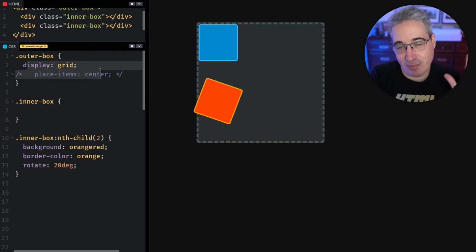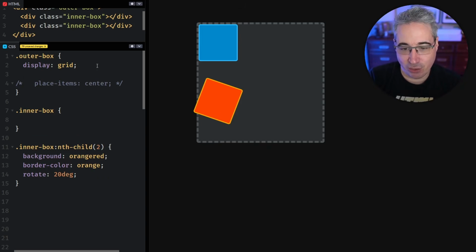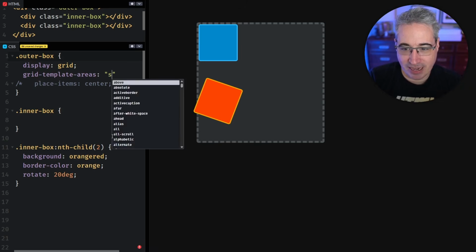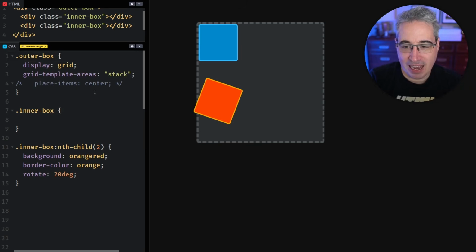So one thing that can be kind of useful for grid sometimes is there's a really easy way to stack content. And so what we can do if we're stacking content is actually do a grid template areas of stack. And you can do this with your line numbers instead of using a template area. It's completely up to you.